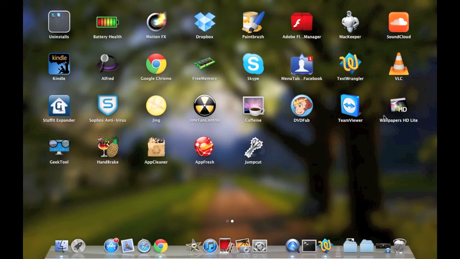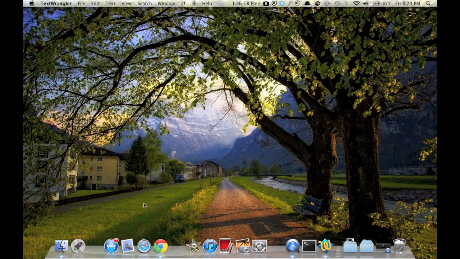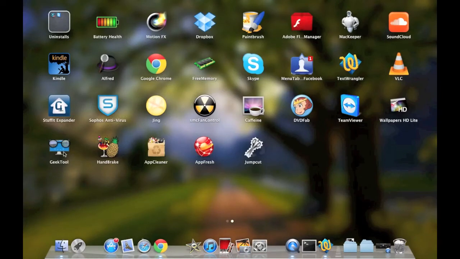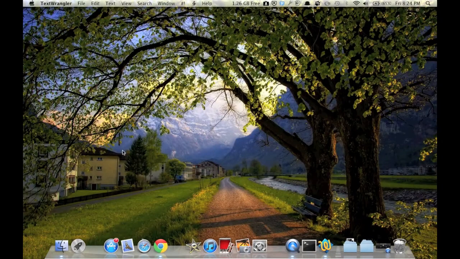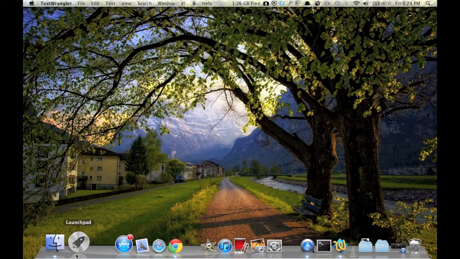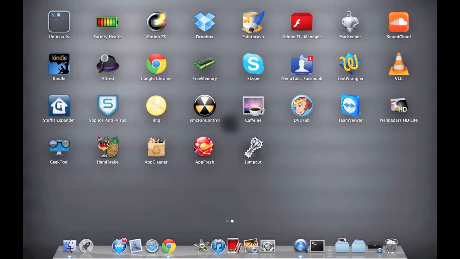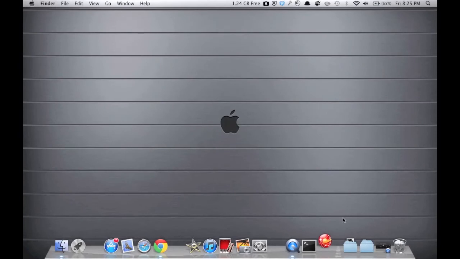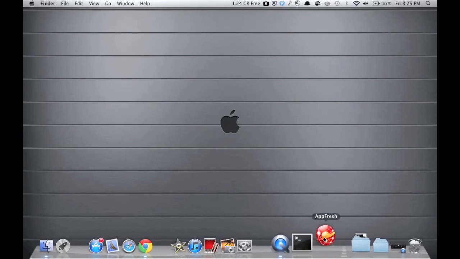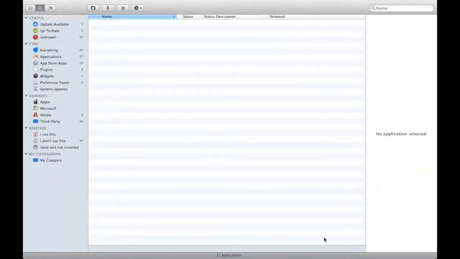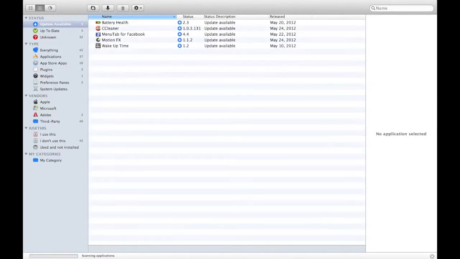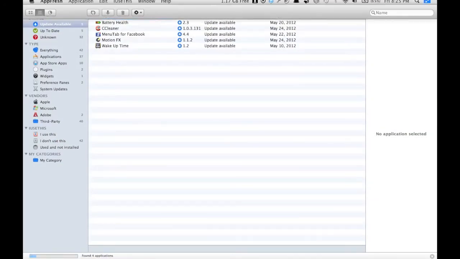Wallpapers HD Light, it will show you wallpapers, cool wallpapers. Here are some of those. Geek Tool is a cool app that lets you customize your desktop with widgets. The next app is AppFresh. It checks for every app if it needs updates or things like that.